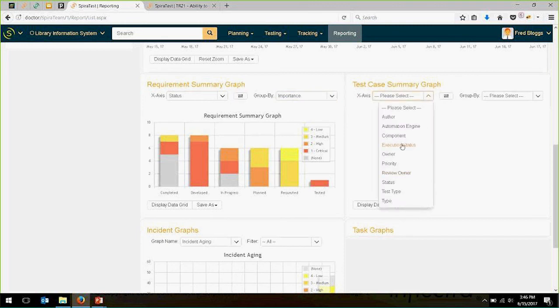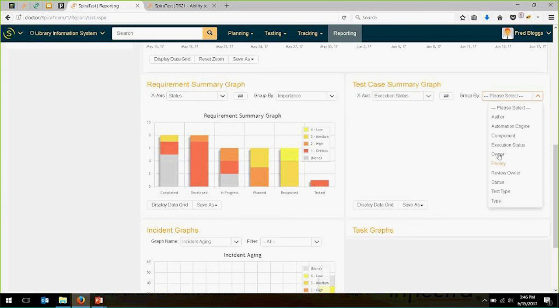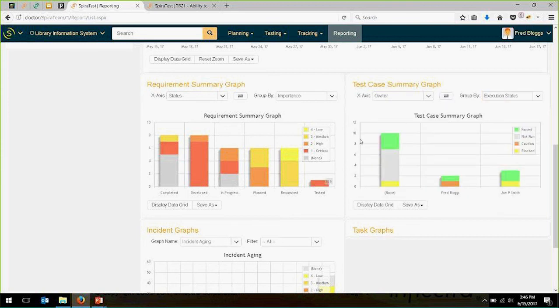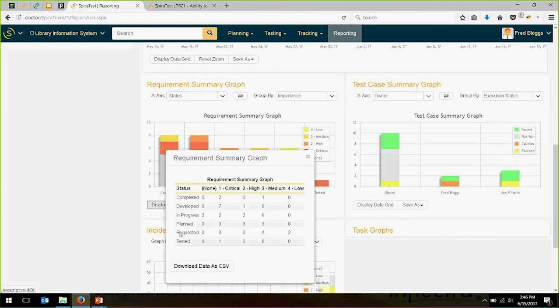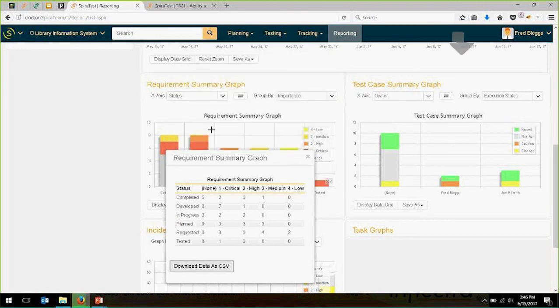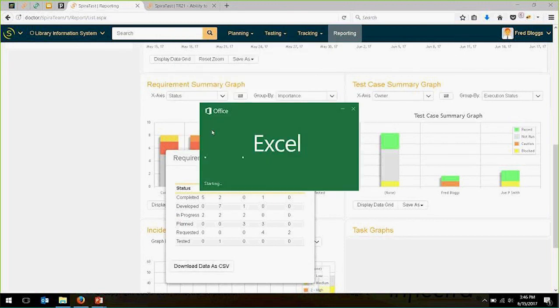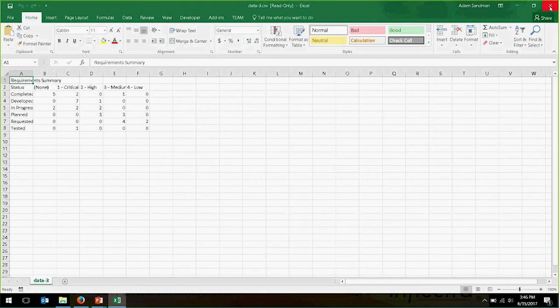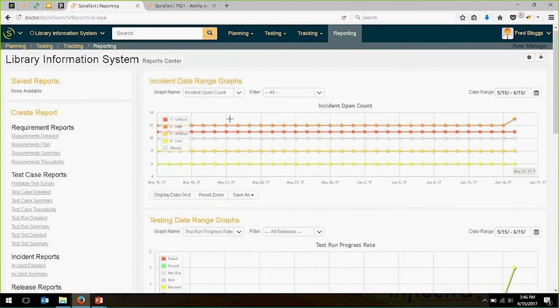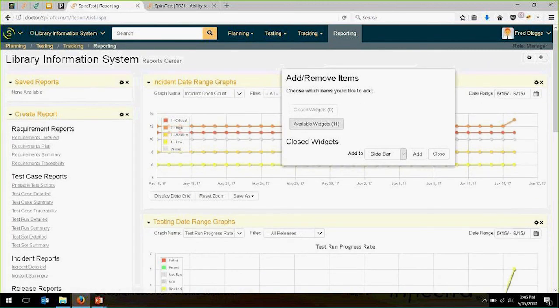So test case, we'll do execution status by owner. Let's flip it. That looks a bit better. And any of the data grids can be exported to an Excel sheet as well. There we go. So I've just exported to a spreadsheet. And as well as these nice graphs and charts, which of course you can customize, you can add additional graphs by going to the add option right here and adding them to the dashboard.